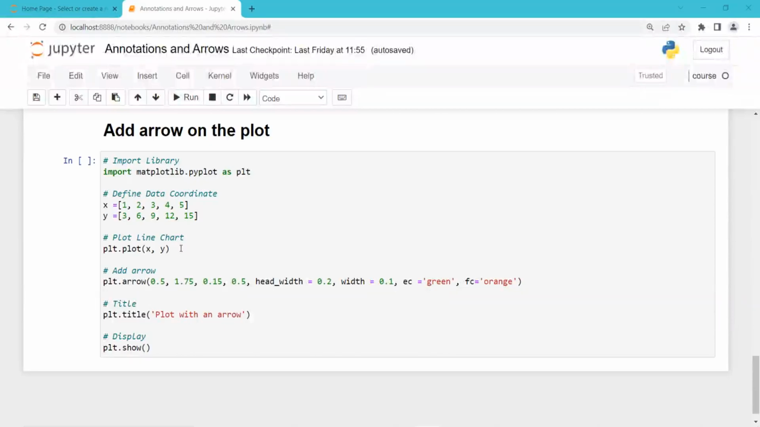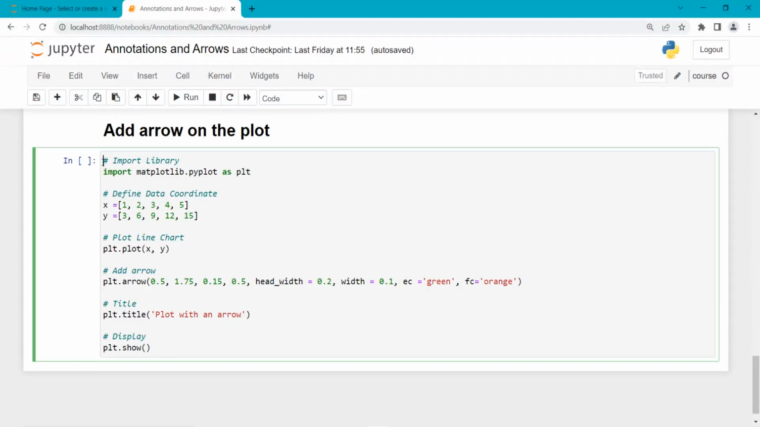And here is the code in which we learn to add an arrow on the plot. So I explain this code. Firstly, I import the library matplotlib.pyplot as plt. After that, I define data coordinates x and y. Then I call the plot function to create a line chart between x and y, and to add an arrow on the plot, I call the arrow function and I set its x value to 0.5, y value to 1.75 and dx value to 0.15 and dy value to 0.5. I additionally pass the head_width parameter and set its value to 0.2.